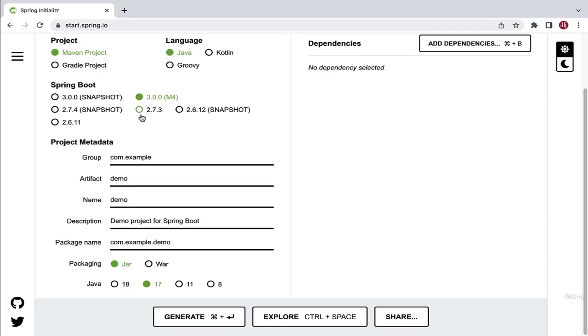Next, let's fill up the project metadata over here. So let's give group as net.javaguides. Well, you can give any group that you want. Next, artifact. Let's give artifact as Spring Boot REST API. Next, let's give project name as Spring Boot REST API. And then description, demo project for Spring Boot REST API. And then package name as net.javaguides.springboot. And then packaging as jar and then Java version 17. Well, remember, whenever you choose Spring Boot version 3, then you have to choose Java version 17 or later.